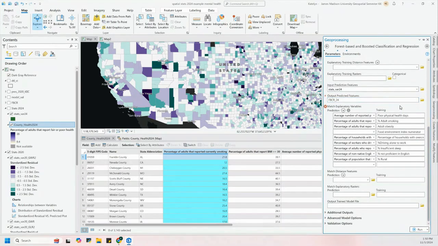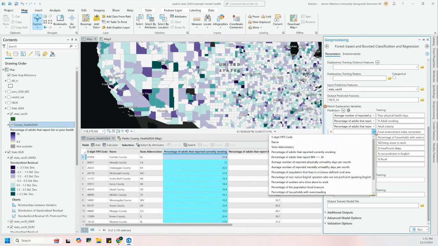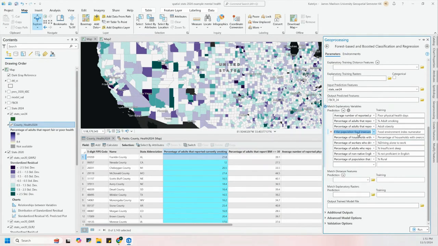Then what it does is it takes your prediction, which is 2024, and your training, which is 2020, and tries to match them. They need to be identical or this won't work. And it actually found all of them except for this one. The name is different. So that's Food Environment Index Numerator, and this is population that is food insecure. Those are the two. Those are the same variable. They just have different names. So I filled that in. The little X goes away. It tells me everything's good. We're going to leave all of this the same, and we're just going to go ahead and click run.